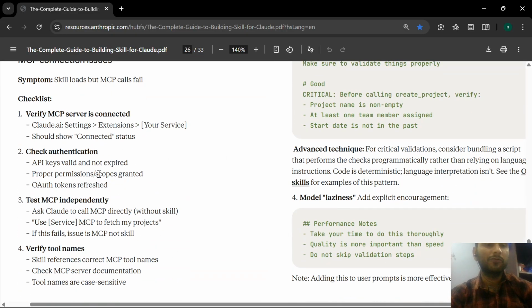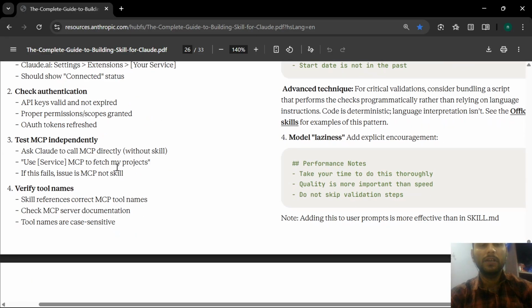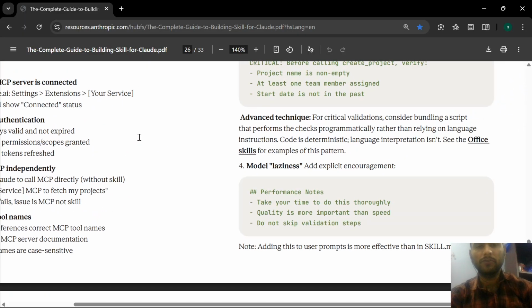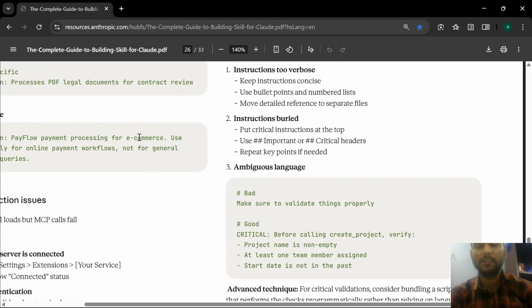Now there are connection issues. Verify the server is connected, the extension is enabled, and the user's resource authentication is in place. Test the MCP independently without connecting. You change it without skills. Check it independently.